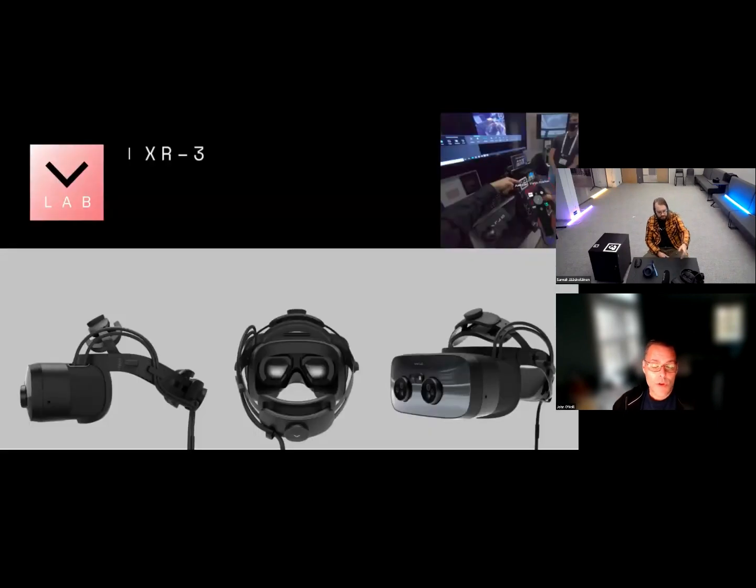Again, the XR-3 is our latest generation in the flagship enterprise-grade mixed reality headsets that we provide. It features video pass-through at human eye resolution. And we're going to be demonstrating the Varjo Lab Tools in action using our XR-3 device during this webinar.